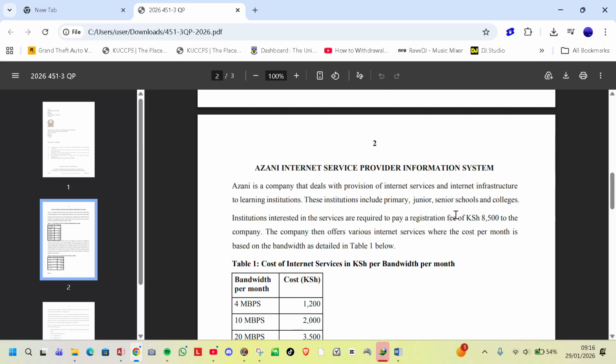This year's project is Azani Internet Service Provider Information System. So you should note the name, Azani Internet Service Provider, Azani. So Azani is a company that deals with provision of internet services and internet infrastructure to learning institutions. So you should know what Azani is. So it's a company that provides internet services such as installation of internet and customization. These institutions include primary, junior, senior schools and colleges.